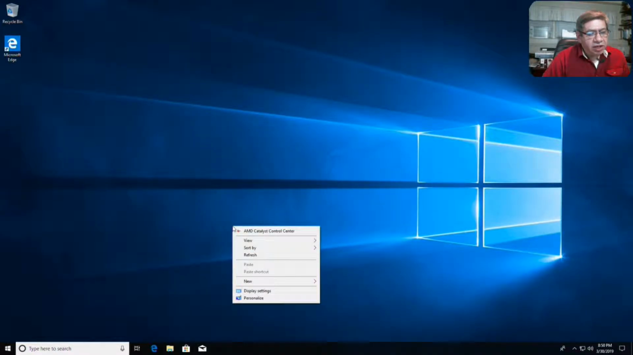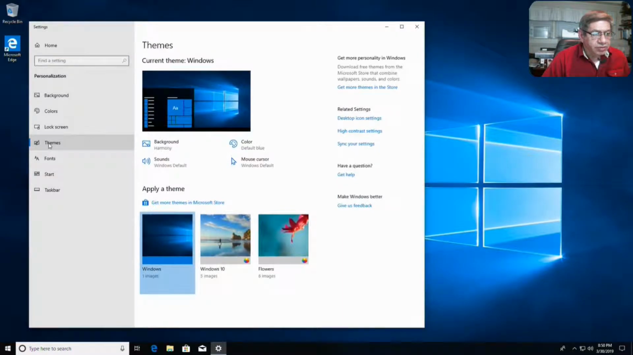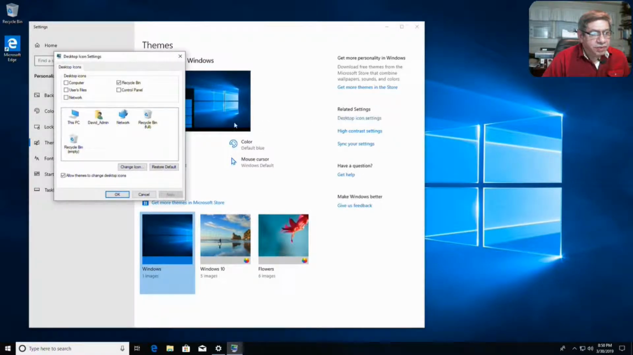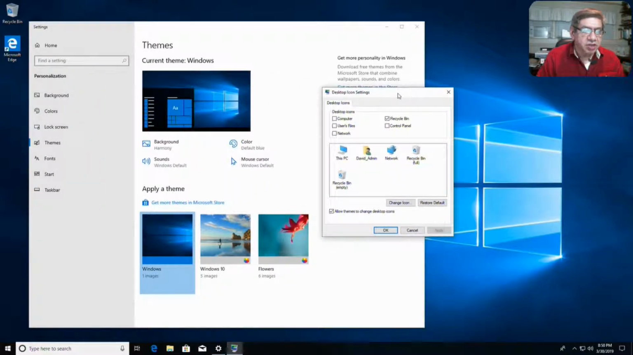So if I right-click in the background and click Personalize, then Themes on the left, and then Desktop Icon Settings, I have a list of all of the various icons that can be set to automatically display on the desktop. For now, I will go ahead and click to enable them all to display.